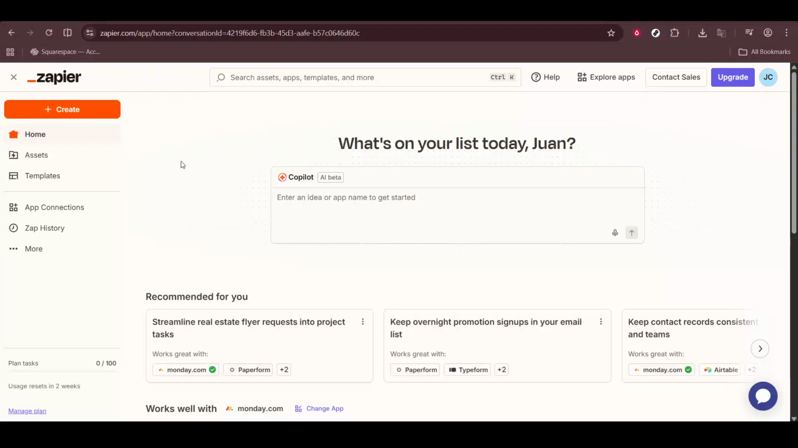In today's video, I'm going to teach you how to connect ChatGPT with Squarespace. By the end, you'll have a clear, reliable workflow that uses Zapier to pass data from Squarespace into ChatGPT so you can automate analysis and responses.